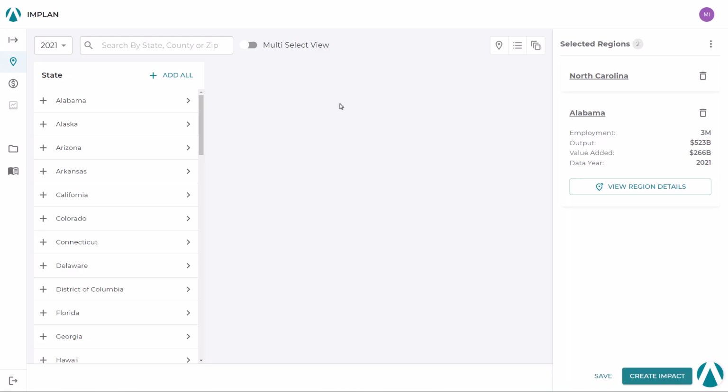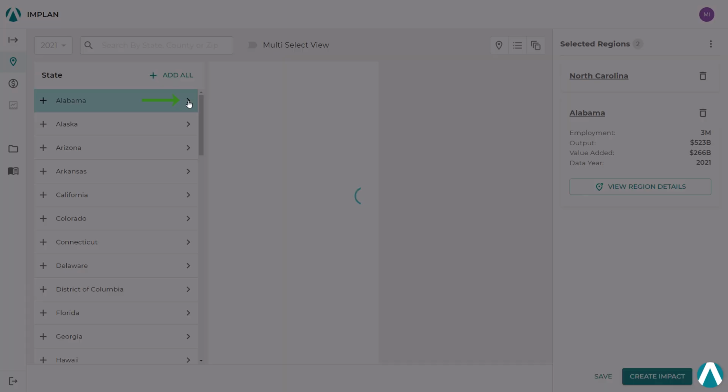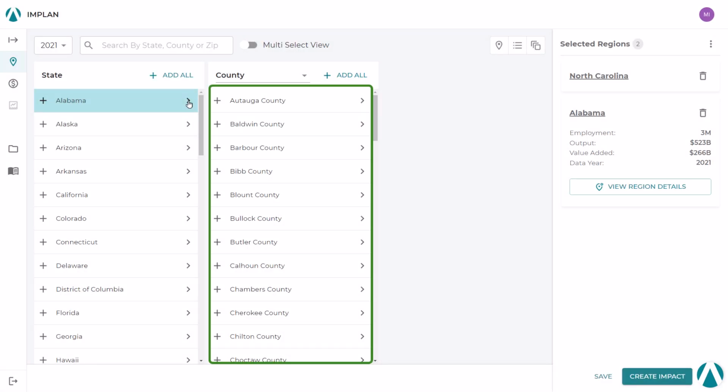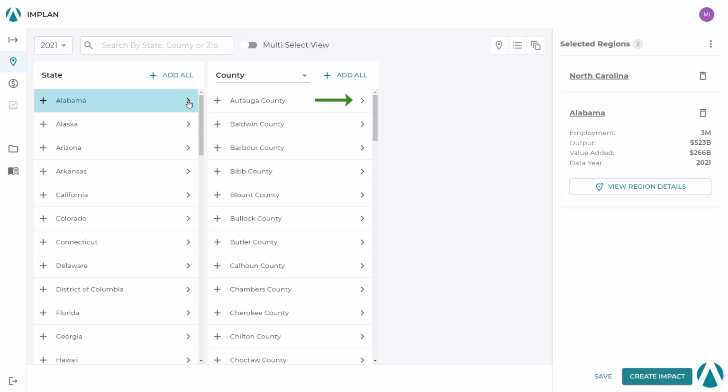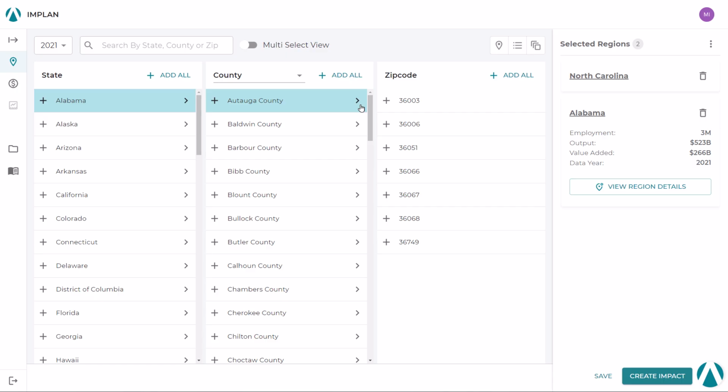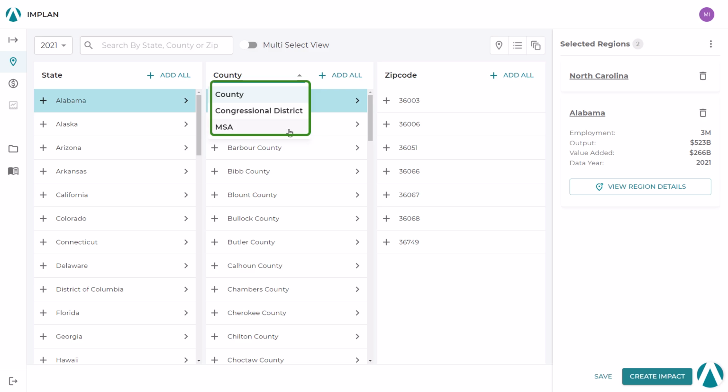To expand to smaller geography types, click the arrow icon next to the state name. This will display all counties within the state. We can drill down to zip codes in each county by clicking the arrow next to the county name. Additionally, we can see all congressional districts or metropolitan statistical areas within a state by changing the drop-down option from county to MSA or congressional districts.